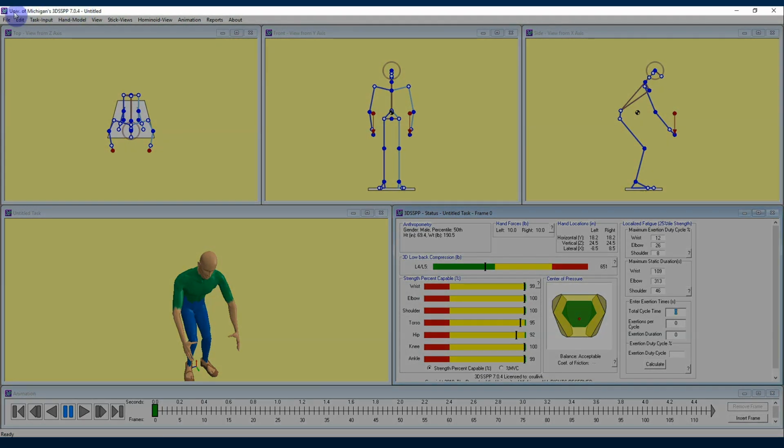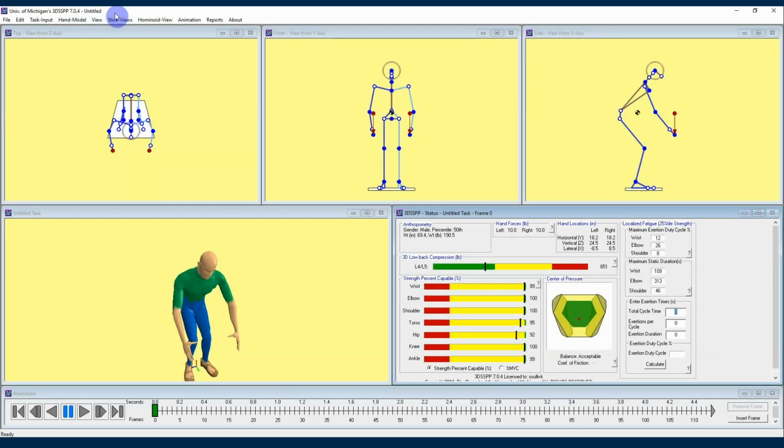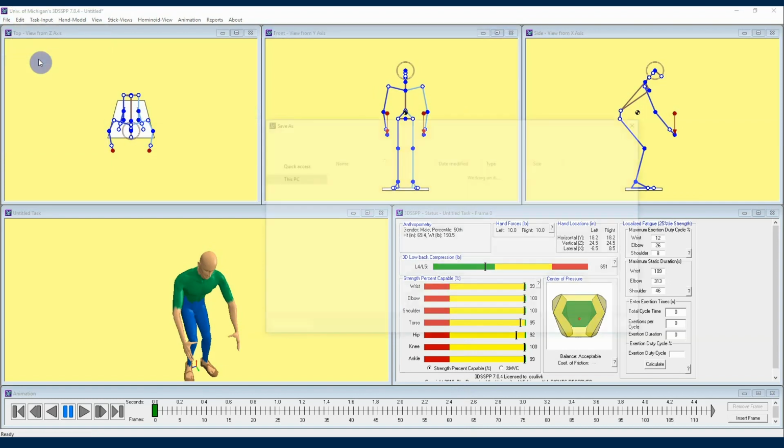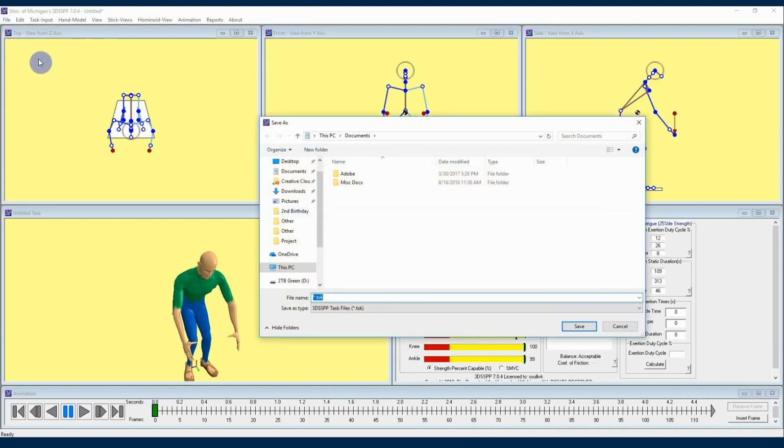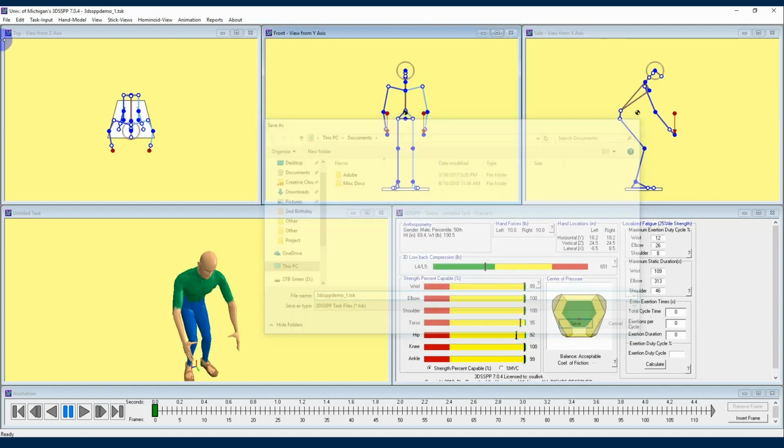So first we're going to look at the very first bar at the top of the program on the left-hand side. It'll say University of Michigan 3DSSPP 7.4. That tells you what version you're running, and it will also display your file name, untitled right now in our case, which you can change by navigating to the File menu and selecting Save As. This will take you to a screen that I'm sure you're all familiar with, that you can now choose a file name and save location for this new project that you've created. I'll name this file 3DSSPP demo_1 and save that file to get back into our main program interface.